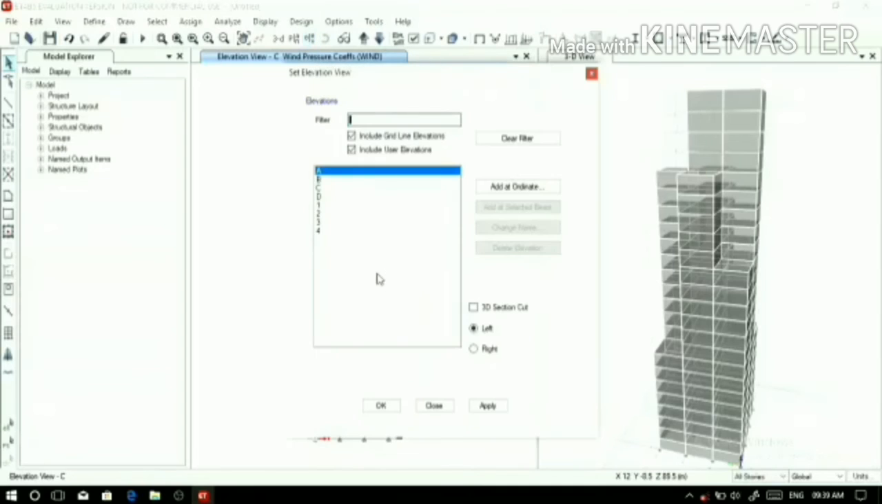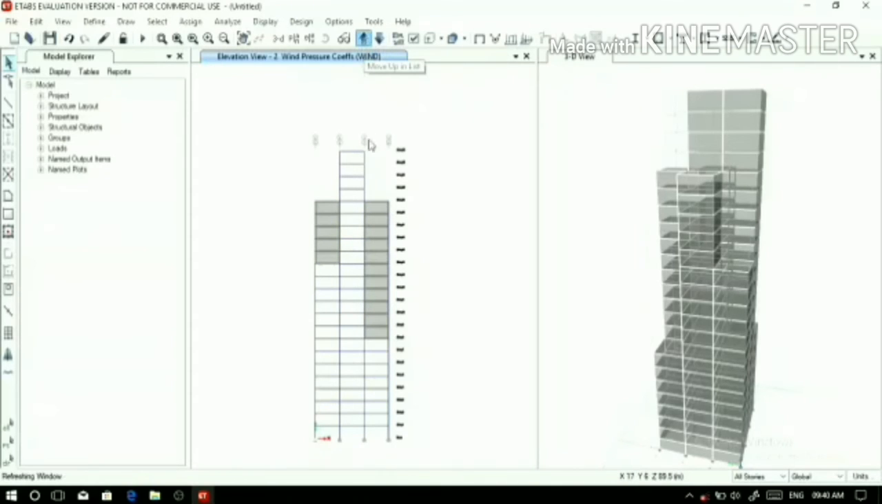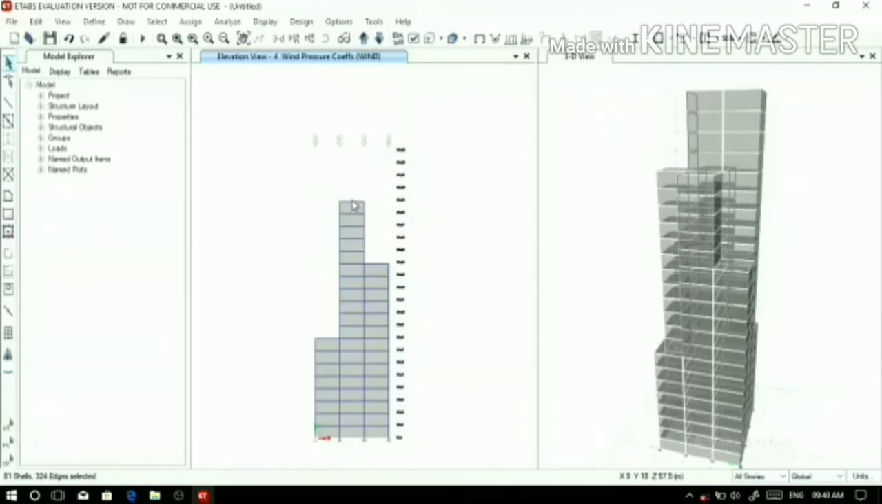Then select elevation option. Select 1. Then OK. Then select all the cladding cells. Using arrow key, move to elevation view 2. Then select all the cladding cells. Then move to 3. Again select all the cladding cells. Then move to 4. Again select all the cladding cells.